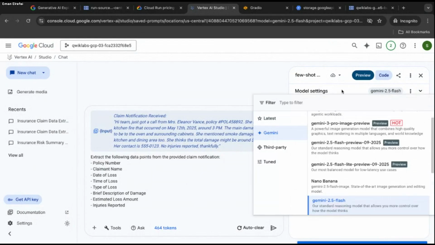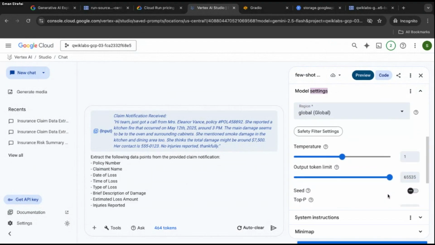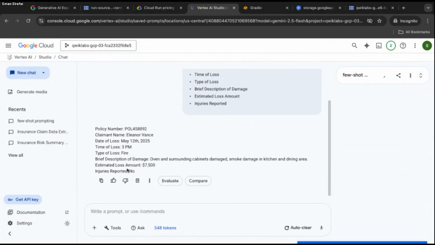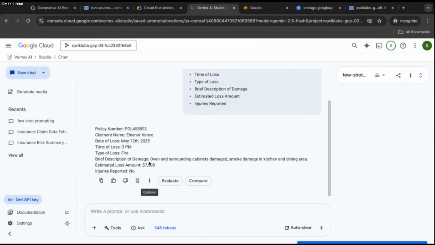Yes, here. Let me check. I want 0.1, and here is 1024. Great. So let me submit and check. Wow, so great. You can see the extraction from the LLM through the input that I fed the LLM with.